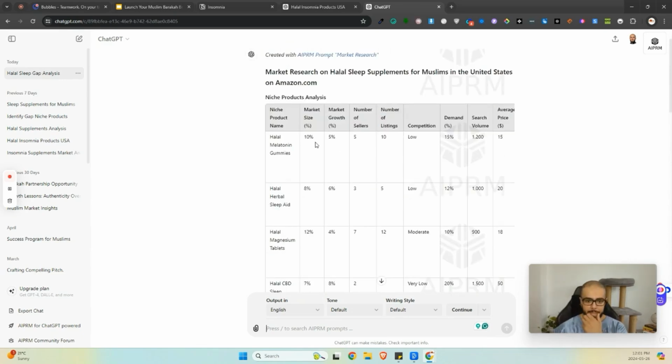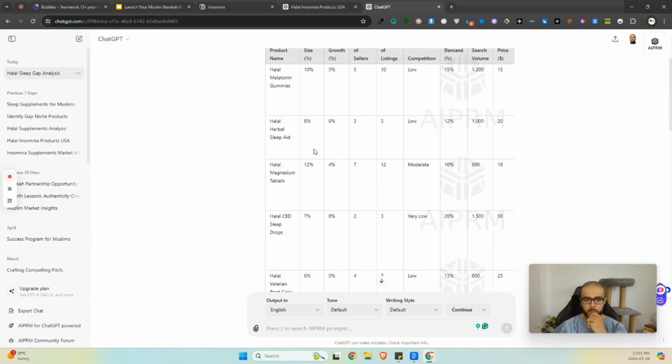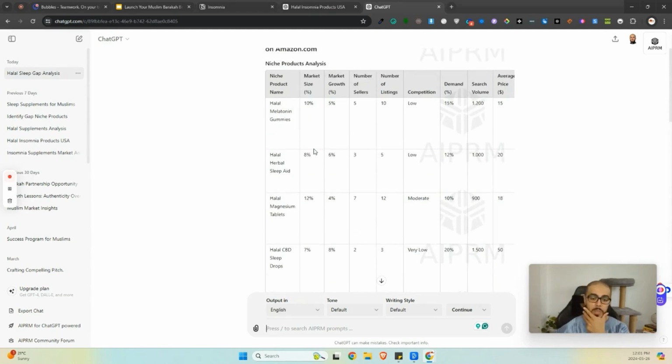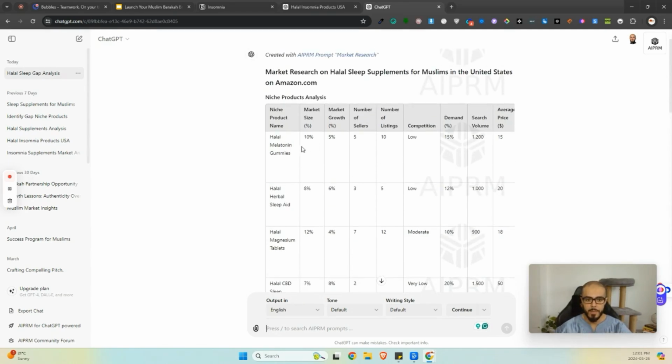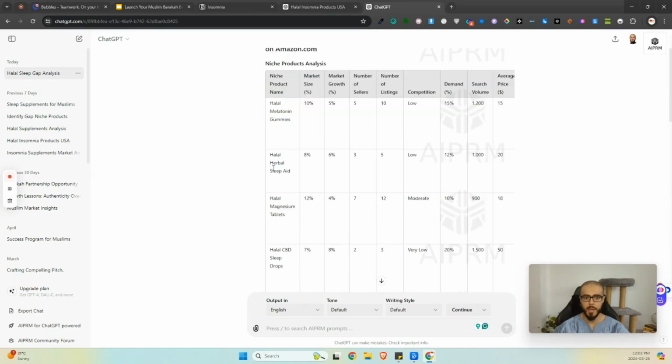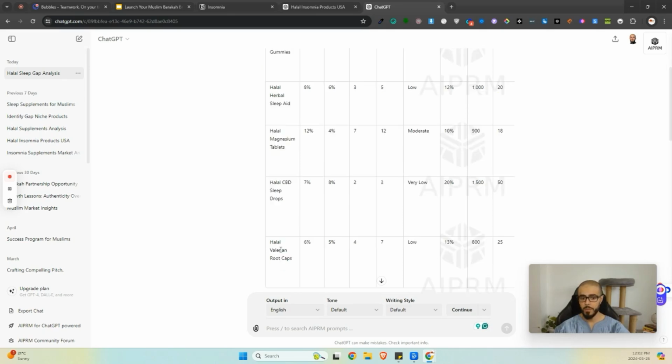Here we see the market size. It's split between the main key searches that Muslims actually make on Amazon.com. First is halal melatonin gummies. We can see that the growth of this market is 5%. There are only 5 sellers, competition is low, there is 15% demand, and the volume surge is 1,200 per month. And then we have the halal herbal sleep aid. We see that competition is low as well. Halal magnesium, so melatonin, herbs, and magnesium, valerian root as well, as you can see here, and CBD.